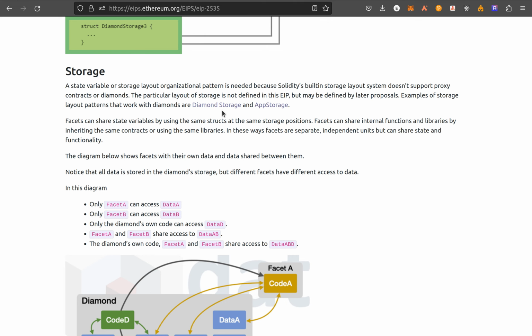And the way you can have that unique slot is by hashing, let's say, a string that is actually unique to your smart contract, or your smart contract system generally. You understand? There are actually other approaches to do that, but the whole point is that these structs are stored at unique positions inside your diamond.